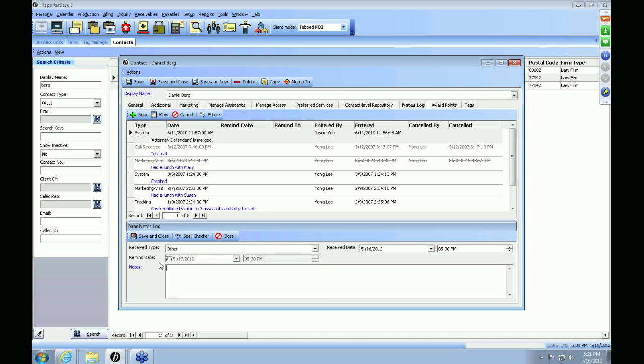Also, we have a remind date right here. If you click on this remind, you can specify the date and time, and you can actually specify which user you want to get notified within your RB8 system. What that will do is it will pull up a little message at the bottom right with an alert, and it'll also be sent to the message center.